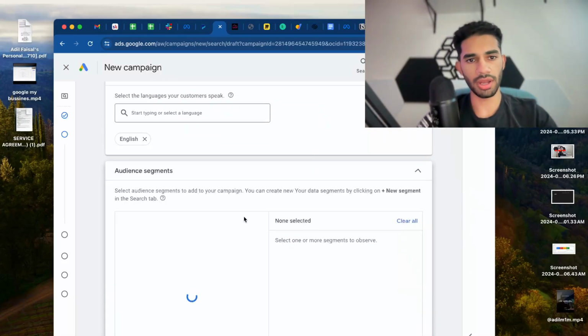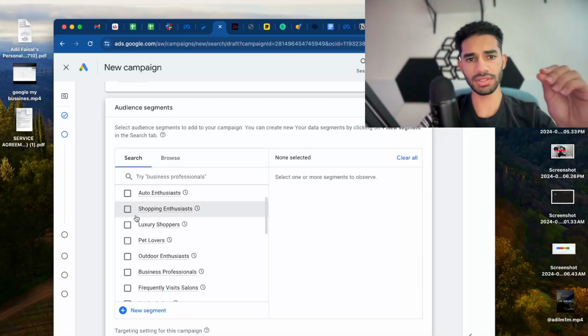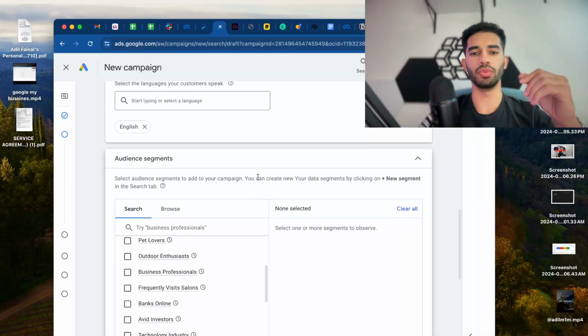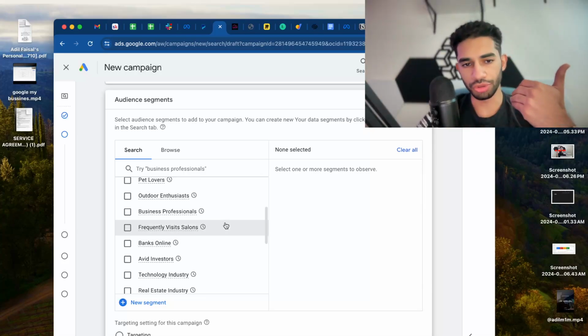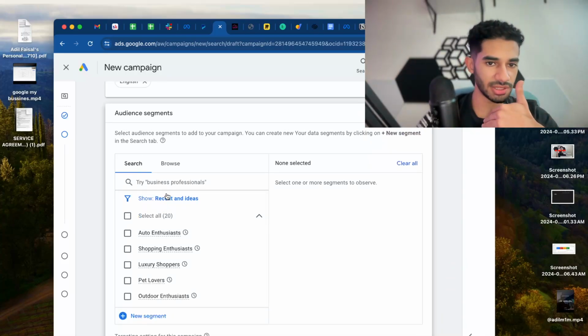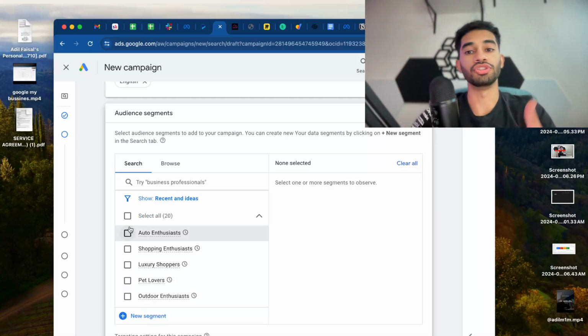Okay, next, your audience segments. Here's where a lot of people go wrong. These audience segments are important. You want to pick them so you can optimize later on. Google will show you these, and Google collects this data anyway, whether you pick it or not. But when you pick it, it actually shows you the data, right? So it's important that you pick this.